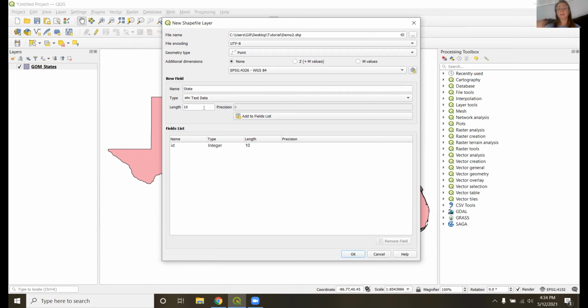So then our length is going to be 10. That's fine. I don't think we're going to add any state name with more than 10 letters. If you wanted to keep it as 80, that's also totally fine. It really doesn't change much. If you have just massive files for GIS to process, that's when these lengths and the storage in your layers might become a little bit more critical.